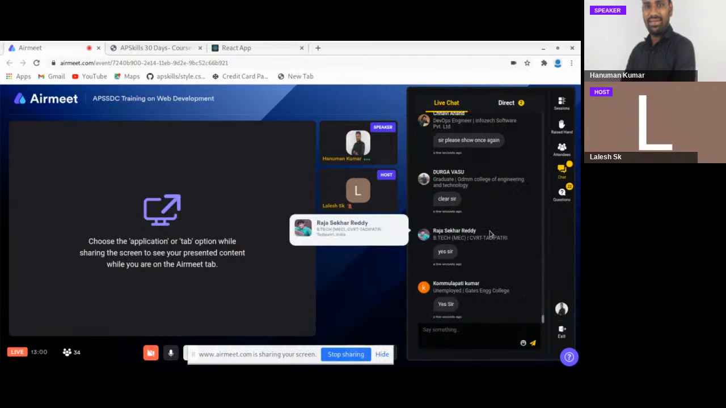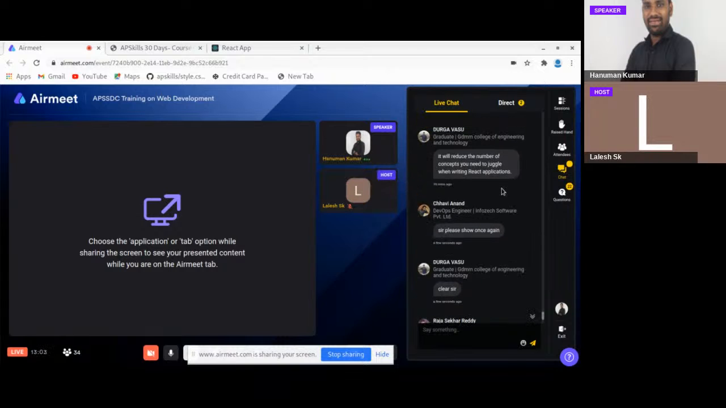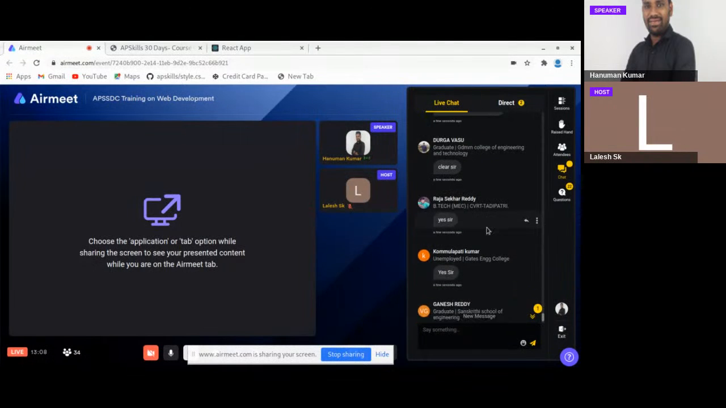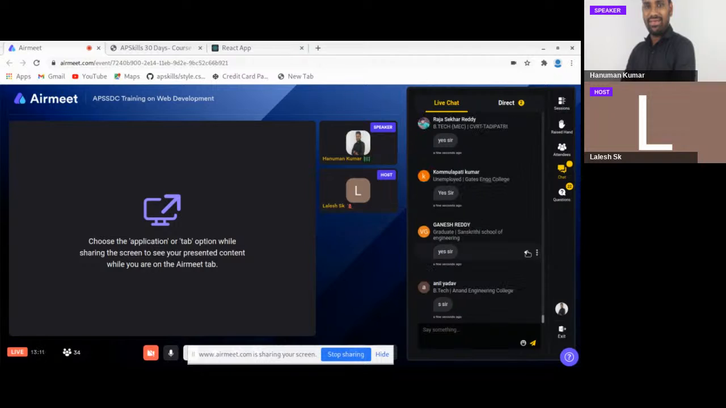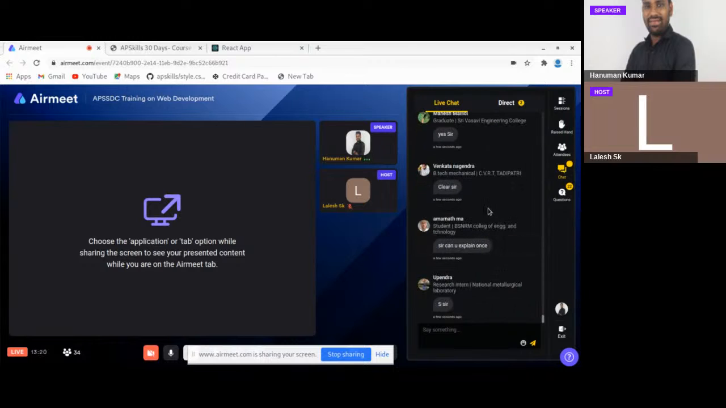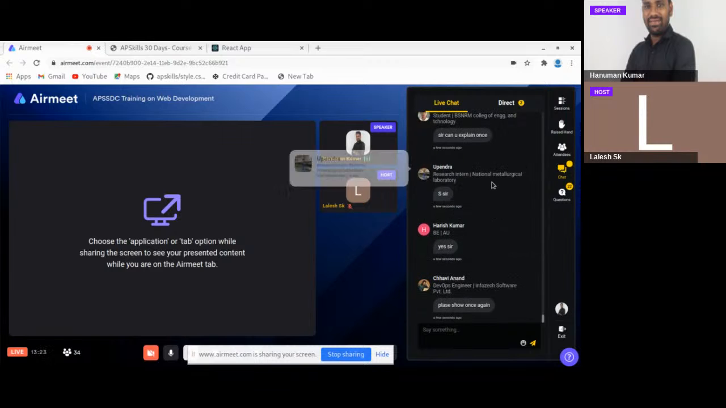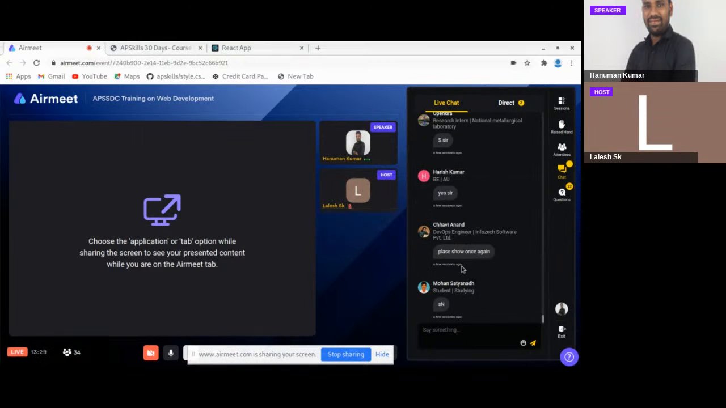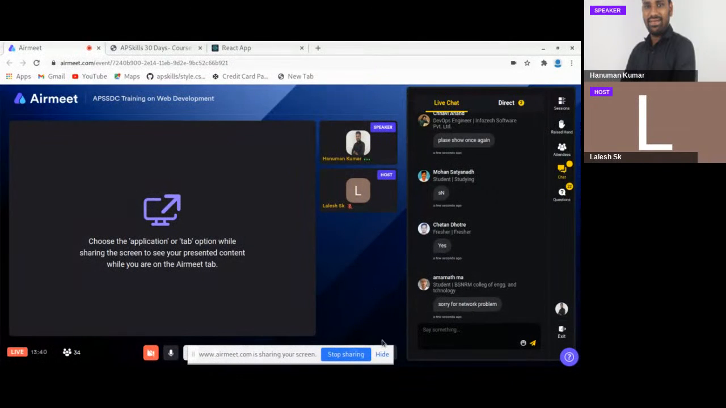Yes, it's clear. It's clear. So how many of you responded? Anand responded. Durga Prasad responded. Yes, thank you. Rajsekhar Reddy responded. Yes. Ganesh Reddy also responded. Anil also responded. Okay. What about others? Are you able to follow the session? Yes. That's fine. It's clear. Can you explain once? Yeah, sure, definitely. Anand, definitely I will explain. Please show once again. Okay, I will show the code and explain it again. Chetan also responded. Yes. Okay. Sorry for the network problem.